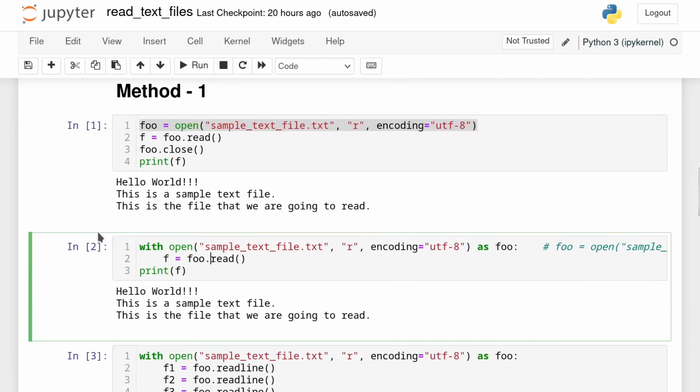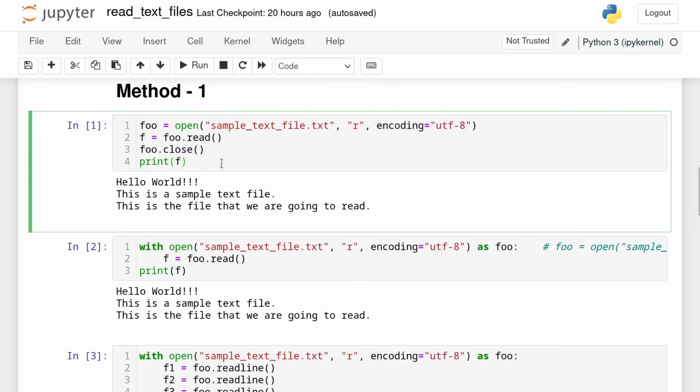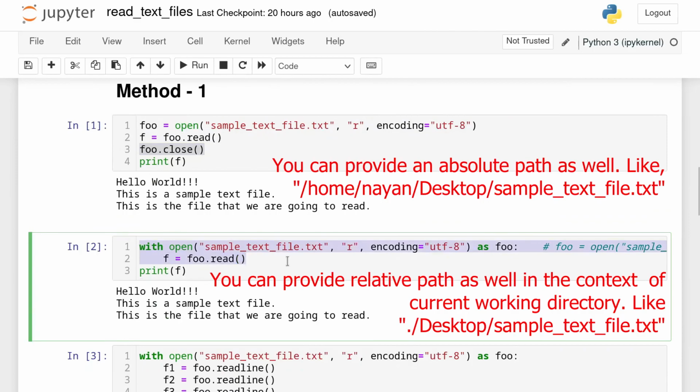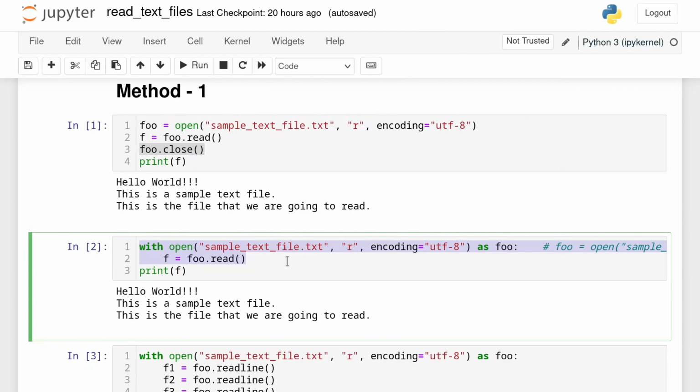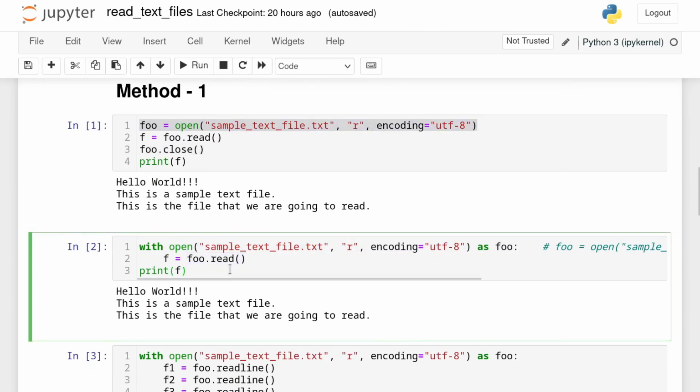So let's see method 1. Over here, we need to open a file first. So this is the command to open a file. Then we need to read the content from that file, and then we need to close that handle without any fail. Okay, and then we are going to print the content. In this second case, we are using the with context manager of Python. The advantage of this with context manager is we don't need to close the file manually. It will take care of opening and closing the file on its own. Again, this particular line will be similar to this particular line. Then again, we are going to read the content and then print the content.